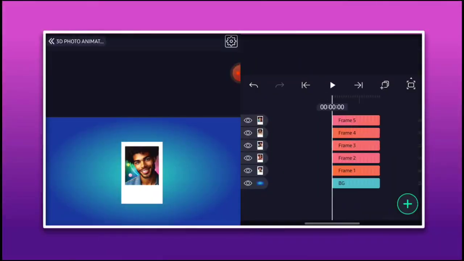All right, now I have my 5 frames already. As you can see, let me show you. I have 1, 2, 3, 4, 5. So these are the 5 frames I have, 5 pictures that I have. So I'm going to add, let me put them on back.